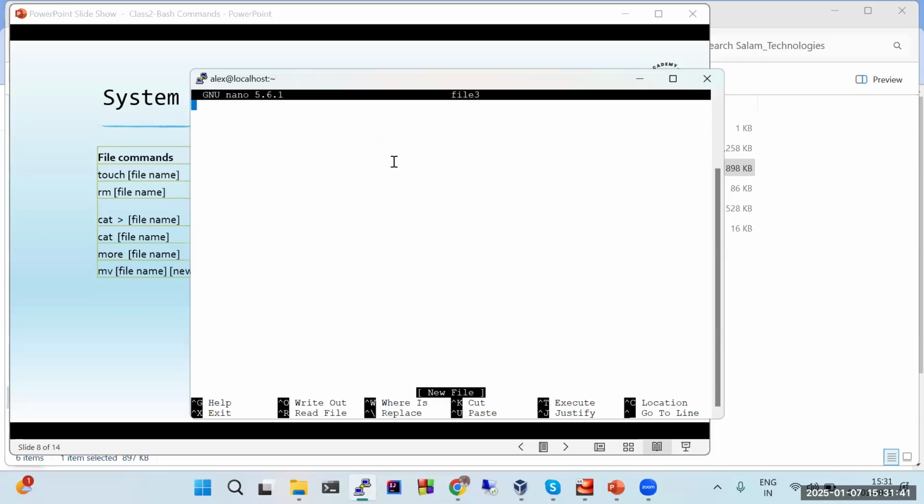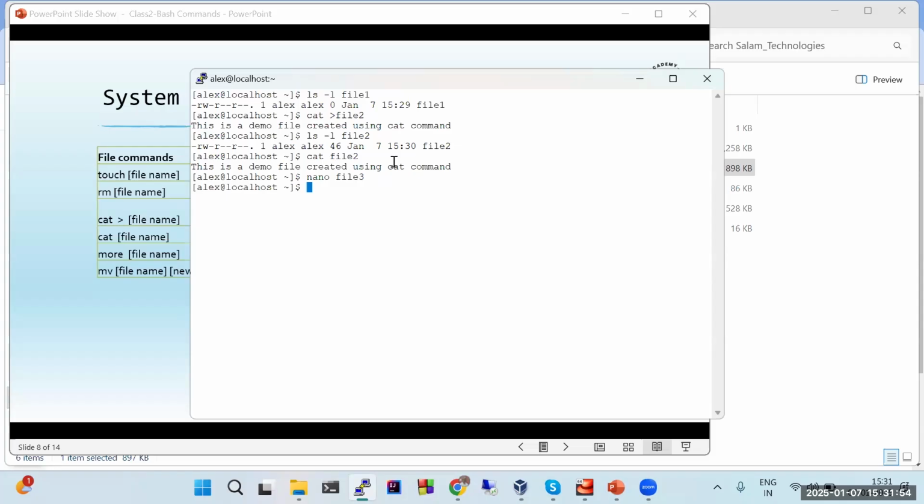So, Nano text here. This is a file demo created using the Nano editor. Create an empty file. Merely for the script purpose, cat creates a file and adds the below content, then exit. Touch is just the empty file name.